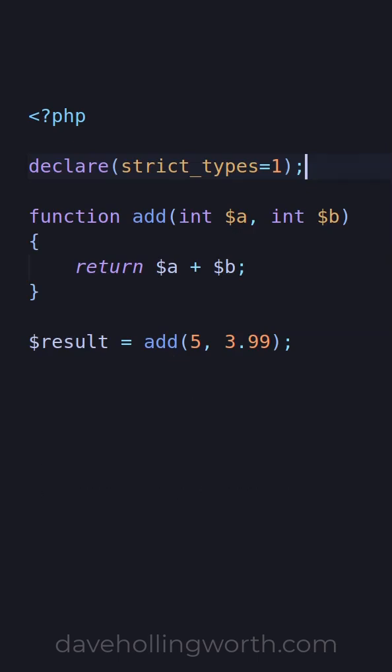Note that strict type checking is enabled on an individual file basis. It's not a global setting. That's why you'll see it multiple times in a single project.